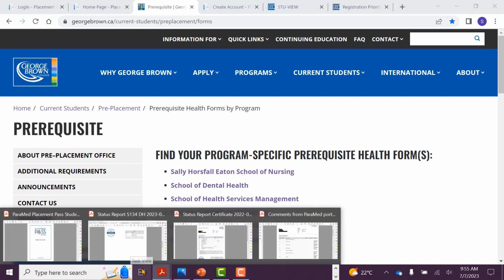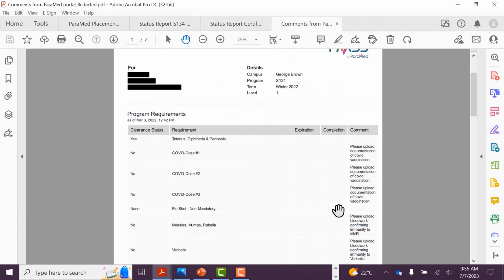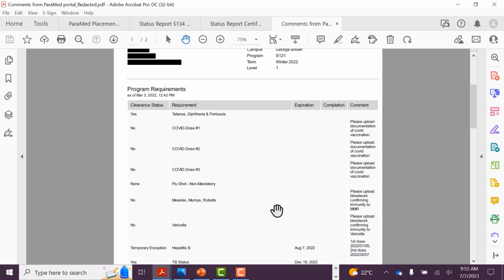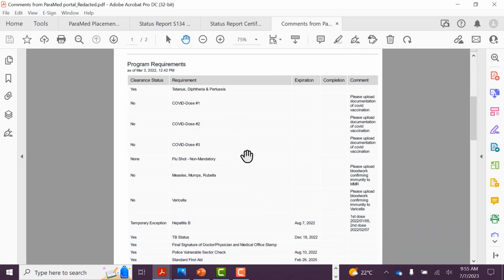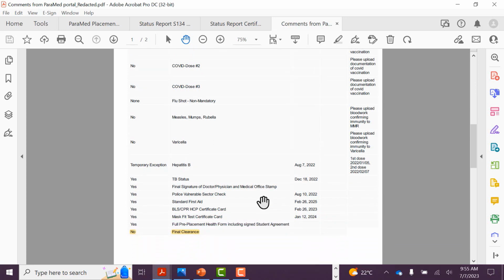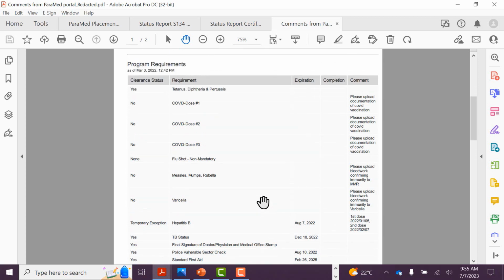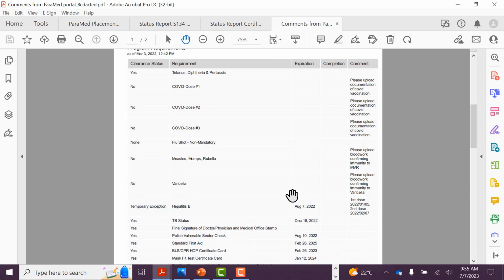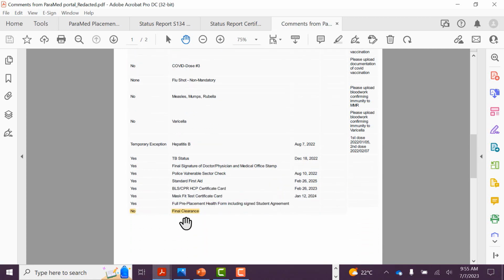If you were not cleared by the ParaMed nurse, you will receive a clearance status with a no in each requirement. For example, if you forgot to submit and upload your COVID-19 doses, the nurse will post a comment on your account for any outstanding documents. And your final clearance will show a no.